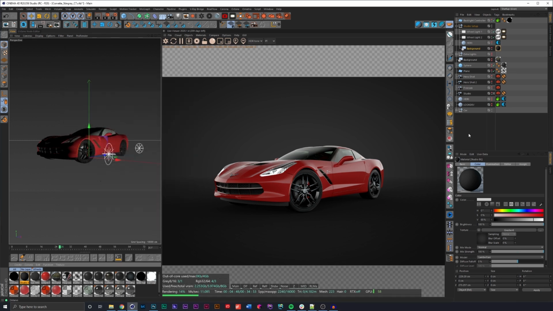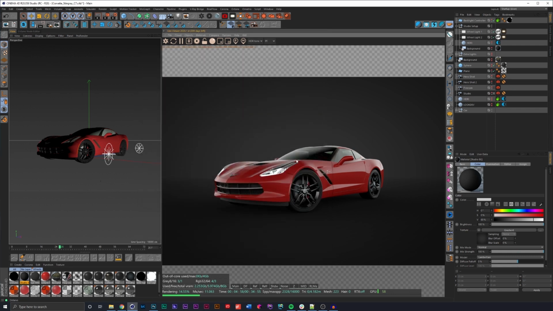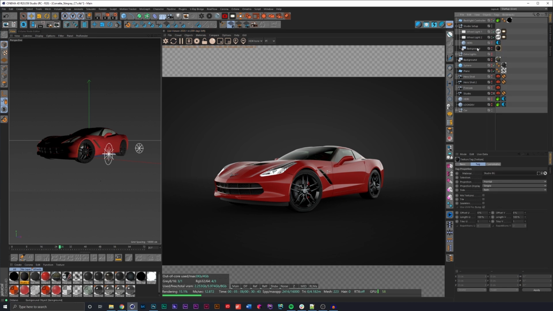Now, just in case you might not be able to see the background, you need to make sure that in your Octane render settings, you have alpha channel turned on. Otherwise, you will see the HDRI and not the gradient. And also, in case the projection of the gradient looks a bit weird, make sure that you select your material on the background object and the projection is set to frontal.